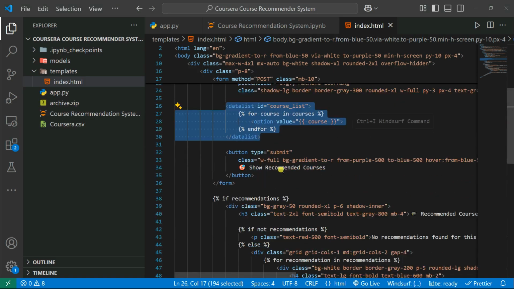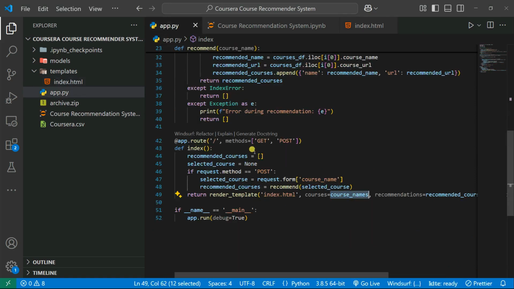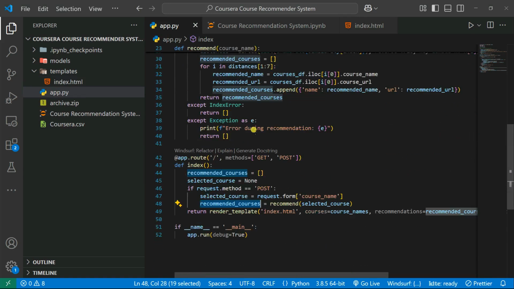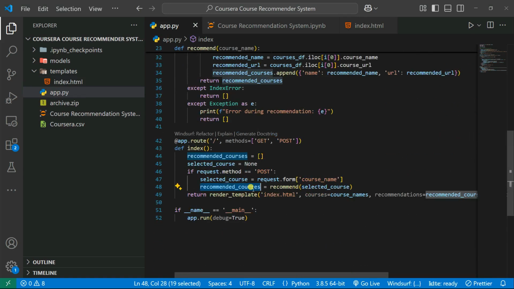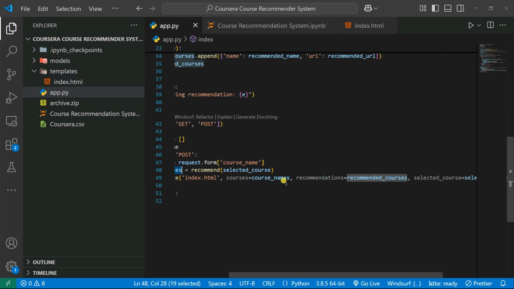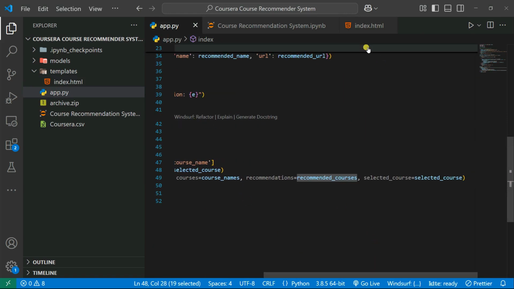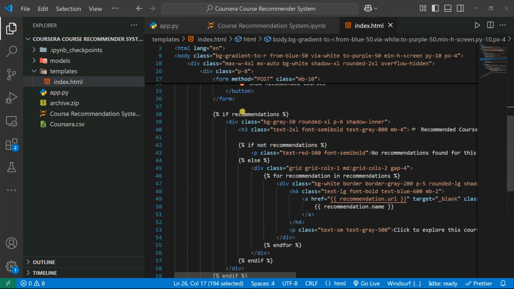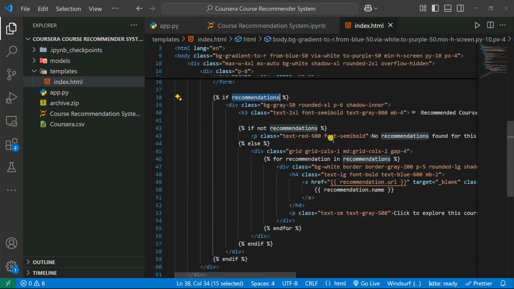That means this is already passed to our API, or you can say the server side code. Then we have our recommended courses, and it simply calls the function called recommend, passing the course that is selected by the user. We also pass the courses, recommendation, and the selected courses. If we have the recommendations, then you can simply go inside that. If you don't have it, it shows no recommendation found for these selected courses.